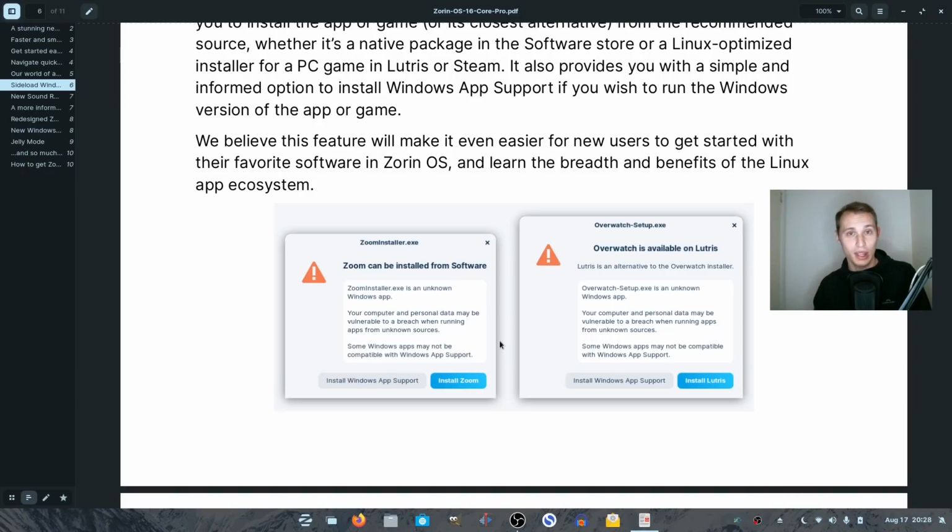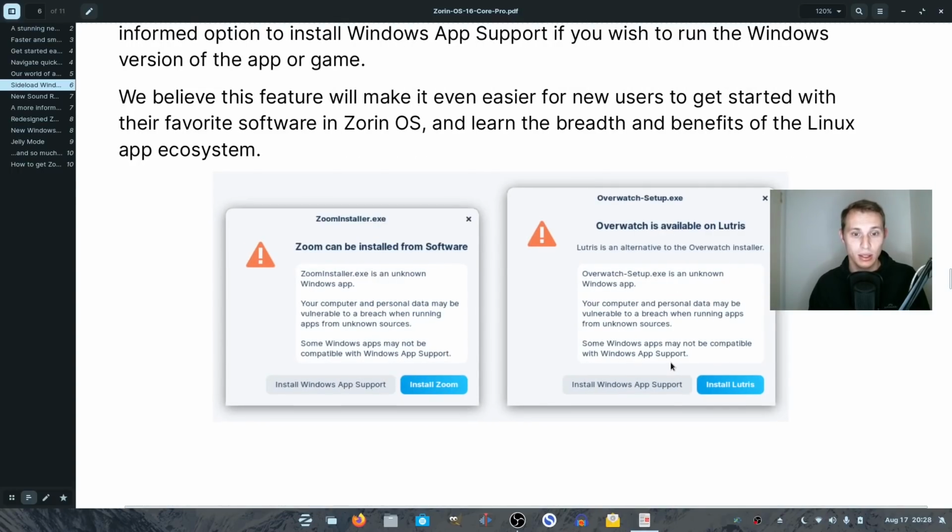It will recommend that you go and install Zoom from the software store, or that you go and install Overwatch from the Lutris store. And this is flipping amazing, because not only will it suggest alternatives if there is no way to get this natively working, but it still gives you the ability to just click the install Windows app support and give it a whirl anyway. Chances are, if there already exists a great way to do it in the open source world, this little pop-up is going to suggest it when you double-click on that .exe or the .msi file.